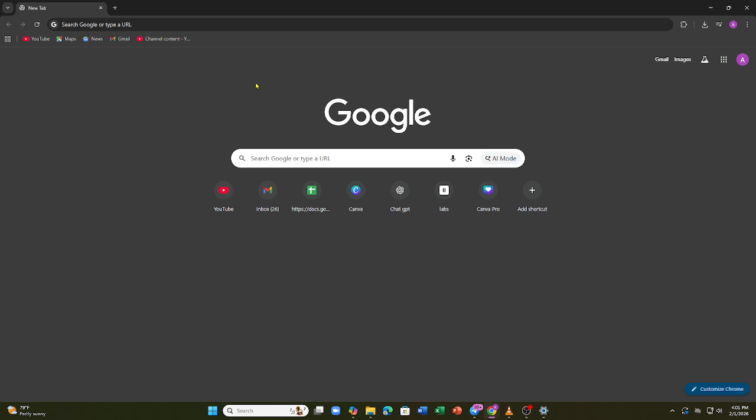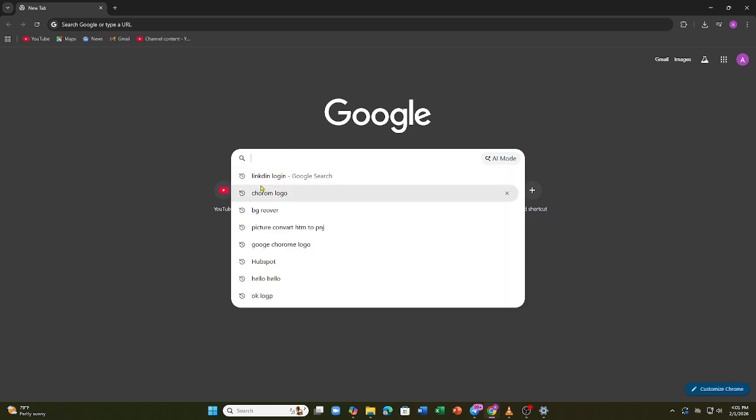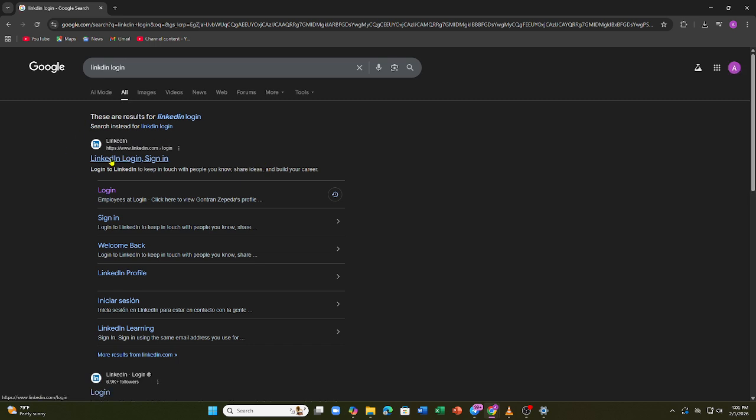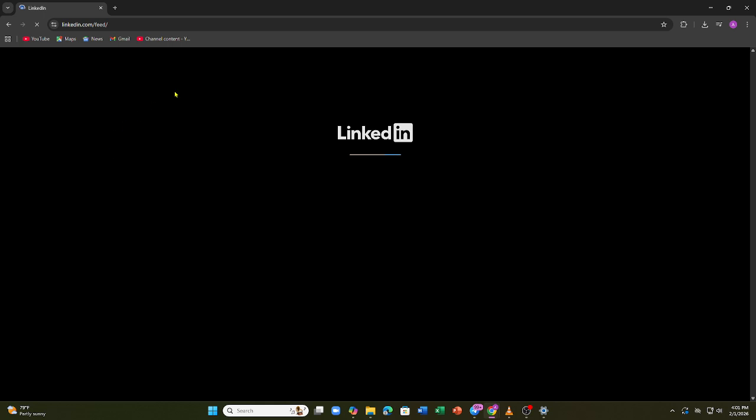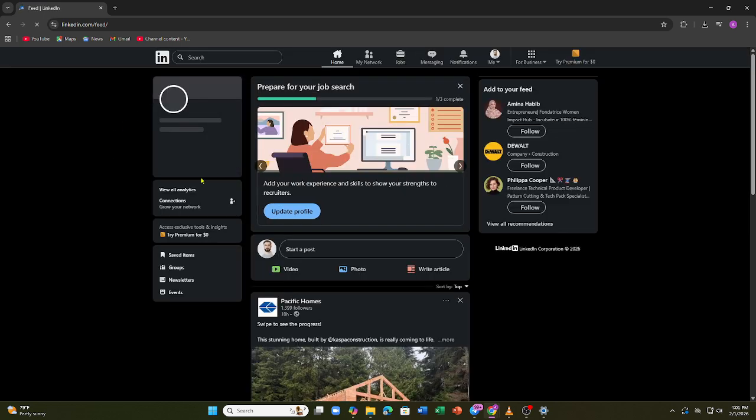First, log in to LinkedIn at linkedin.com using your main professional account. Ensure your profile is complete and verified, as incomplete profiles rank lower in searches.